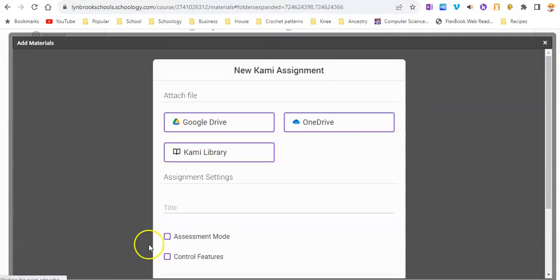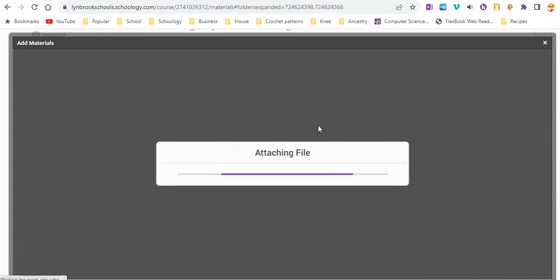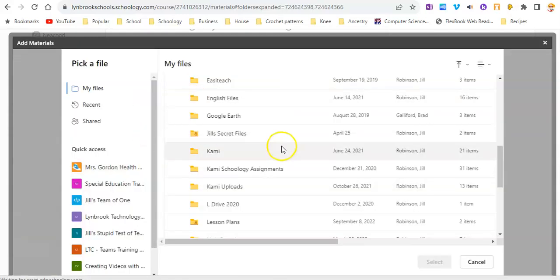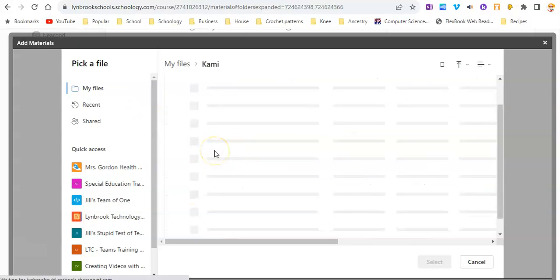Connected, you can see here I have 3 different options as to where I want to find this file. So I'm going to select my OneDrive where my document is saved. All of my OneDrive documents and folders have loaded. I'm going to select the folder where I have the assignment that I want students to work on.